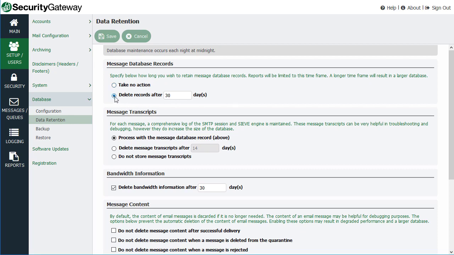So, for example, if you want to retain 30 days worth of database activity, and therefore 30 days worth of charts and graphs and logs and things like that, then you can select the second option to delete records after, and then put 30 in the blank. That is the default value. So database records by default are deleted after 30 days. Or you can select Take No Action, and then those messages and those contents will remain in the database indefinitely.